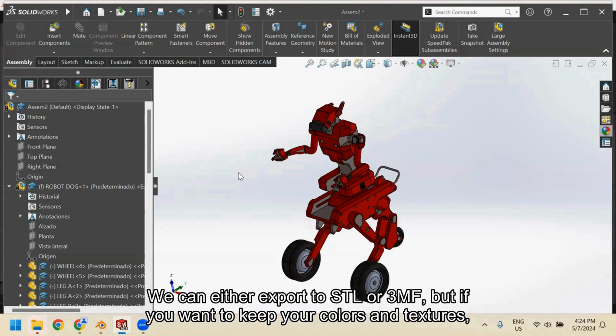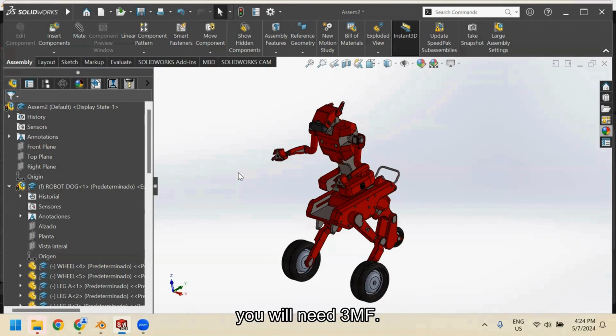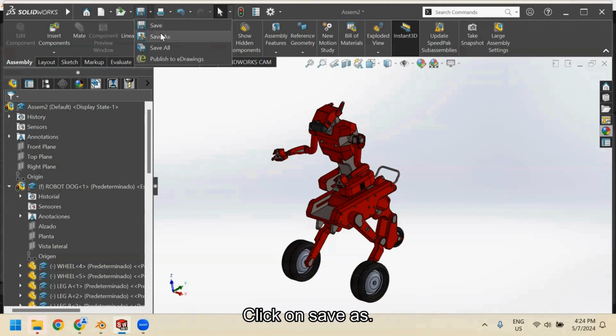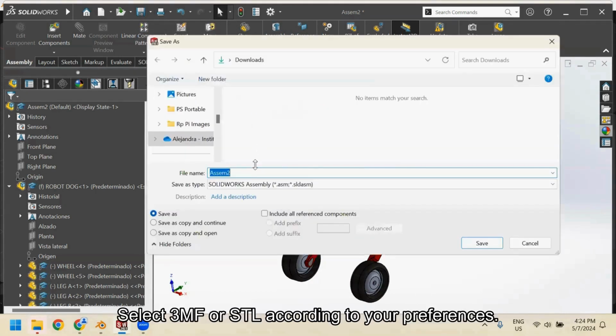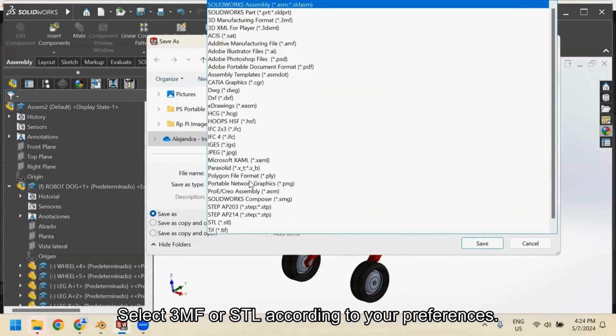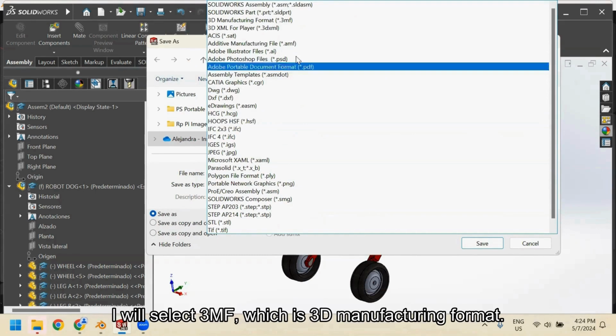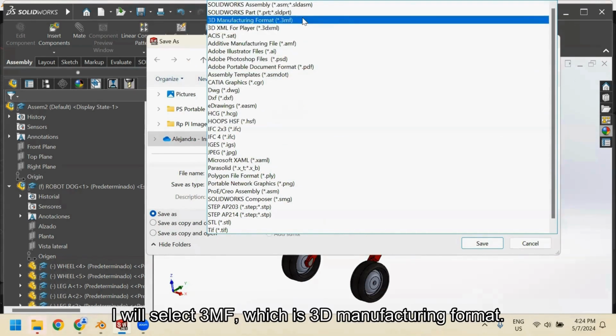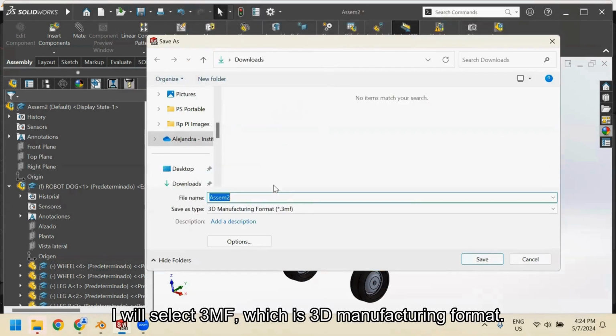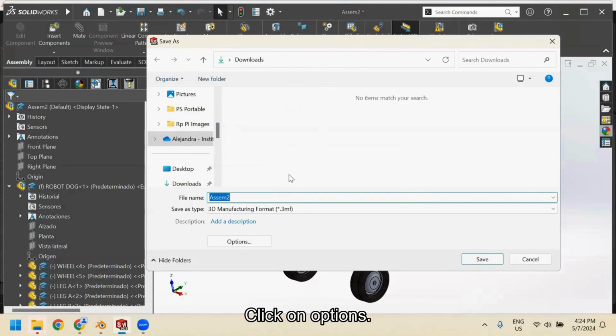We can either export to STL or 3MF, but if you want to keep your colors and textures, you will need 3MF. Let's begin. Click on Save As. Select 3MF or STL according to your preferences. I will select 3MF, which is 3D manufacturing format. Click on Options.